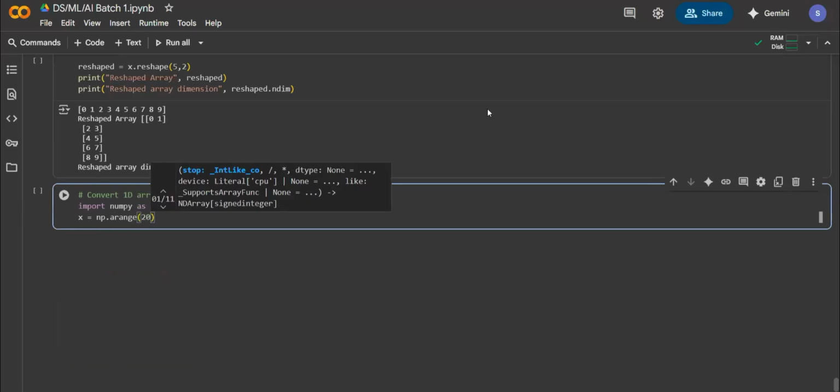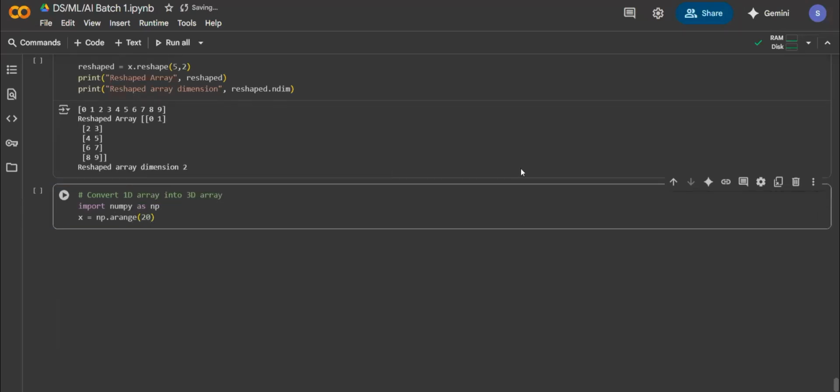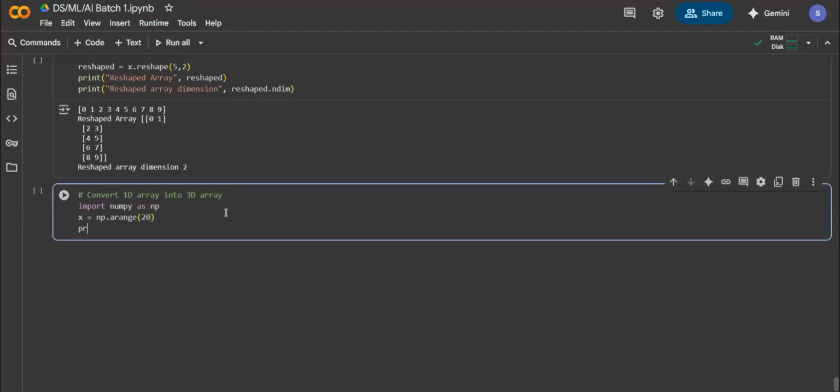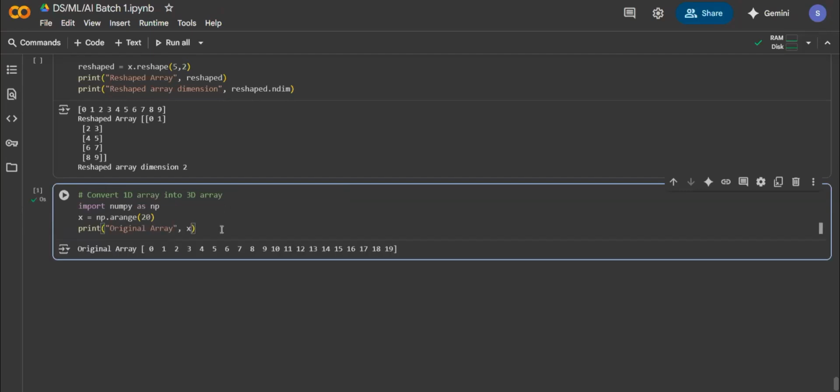If I run it, quickly, let me just access the group chat. Yes. So this is the arange function, right? Now, first of all, let us print the original array. Let me print here, original array, and let me print x. Let us run it. Okay, you are able to see the original array now.